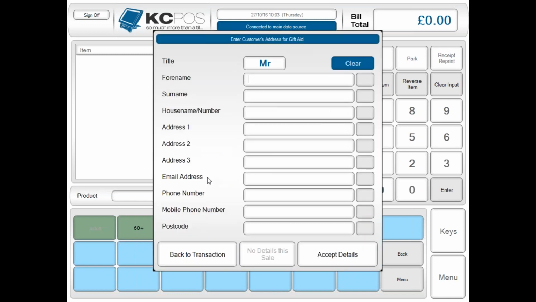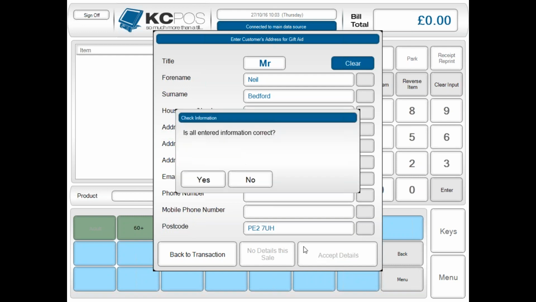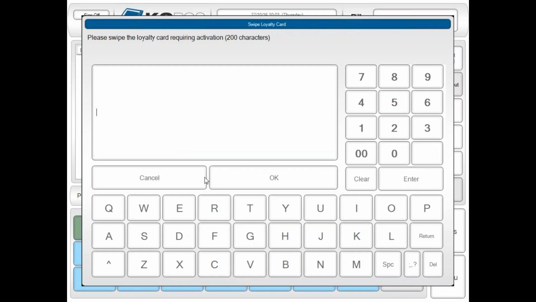So if I was to say yes, it will now ask me for my details, and I can enter in details that are associated with my account. Now, KCPOS also has the facility to integrate with postcode lookup. So again, in this scenario, if I was using postcode lookup, I would purely just enter in postcode, house number, and the rest of the address will be filled in for me. So that's now captured.